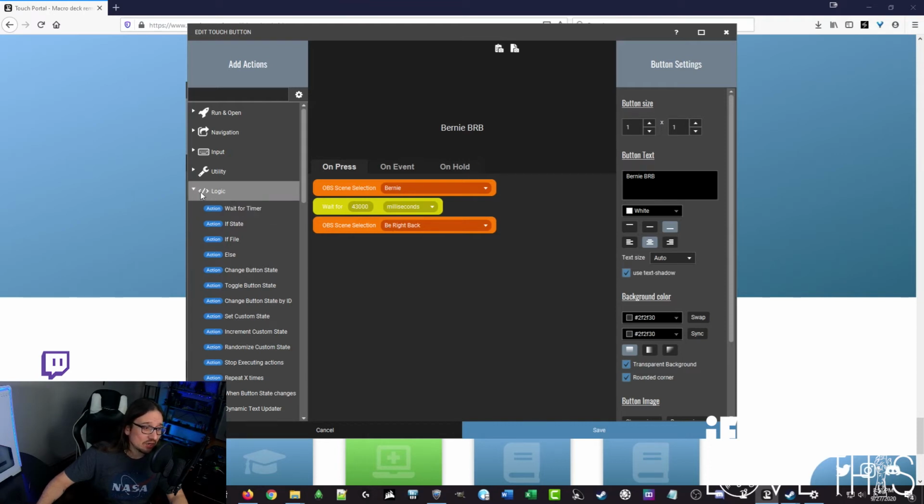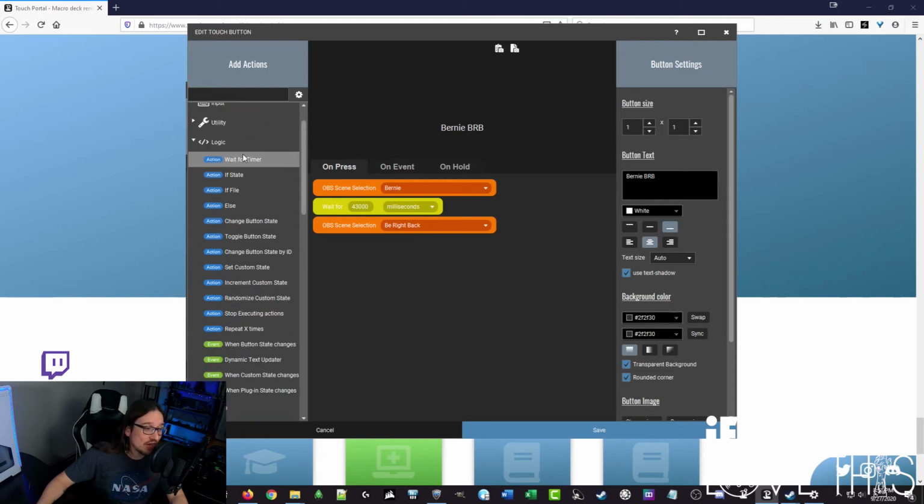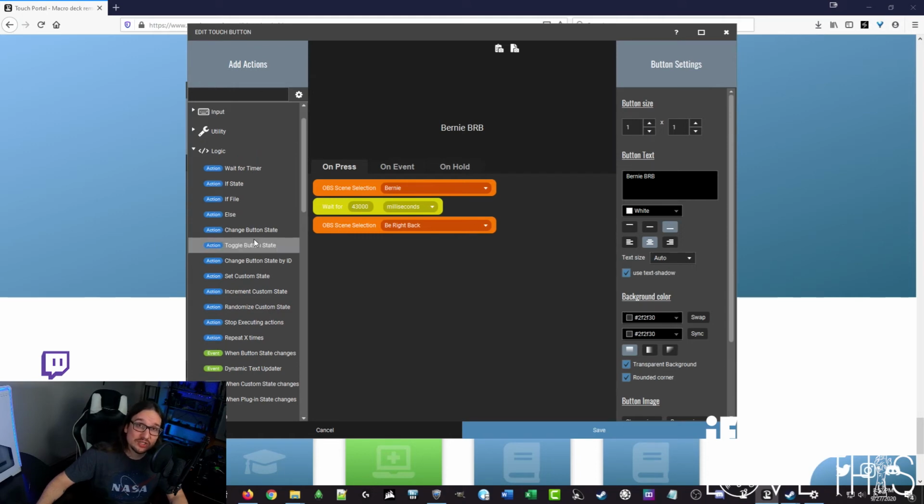And in here, all you would do is go to the OBS section here. Set scene, right? And that will create one of these. Do another set scene. Choose Be Right Back. And then you would go to your logic files and click on Wait for Timer. And that's going to be this section here. So you just have the first scene, Wait for Timer, next scene again. I like using this because you have a slew of options to really customize and come up with some real creative ways to use your OBS.